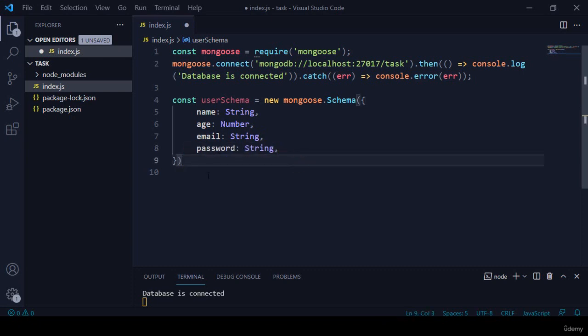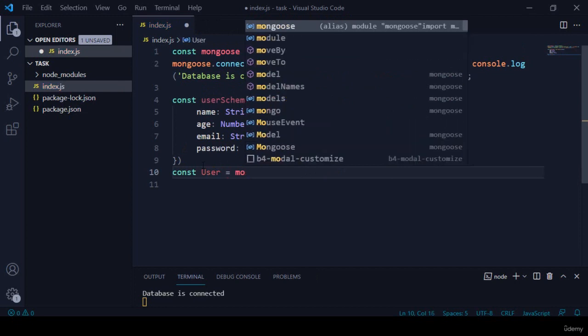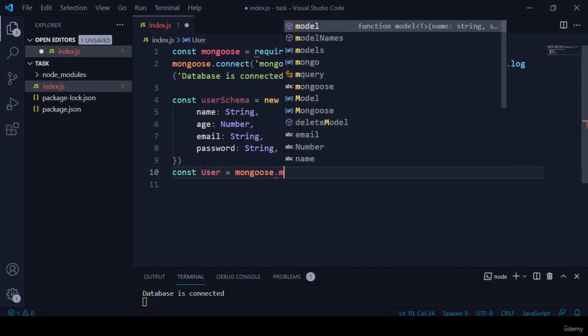So now I want to create a model for this user. That will be the same concept. That is a constant. I name it user, and user will be, first of all, Mongoose, right? That is Mongoose, and with this Mongoose I want to create another model.